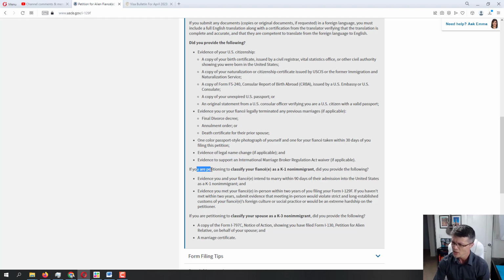If you are petitioning to classify your fiance as K1 non-immigrant, which I'm assuming is going to be the case, you need evidence that you and your fiance intend to marry within 90 days of their admission into the United States as a K1, and evidence you met your fiance in person within 2 years of filing your form I-129F. That's one of the requirements.